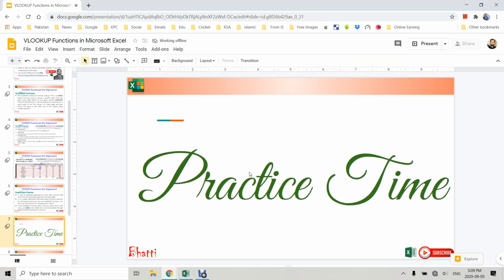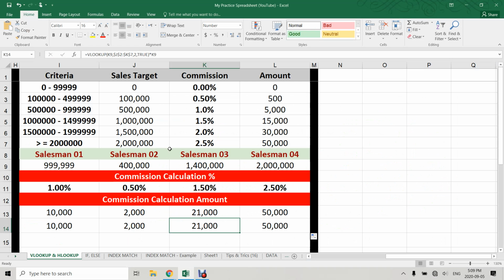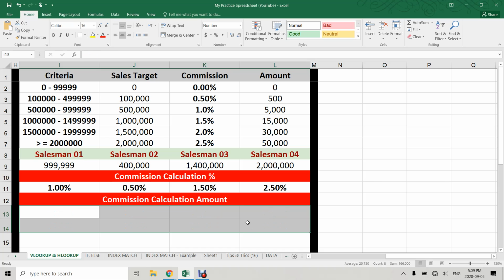Let us go back to our Excel to use these functions practically.